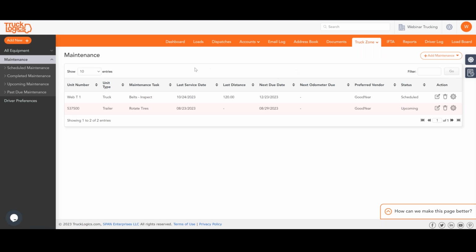What we have here, we already have some maintenances that have been entered previously. And you can see the unit number that's being worked on, if it's a truck or a trailer, what kind of task is being completed, the last date that it was worked on. If you require odometers or want to put in a distance, you can enter that in as well. And then the next due date or due odometer. We'll go over a little more about that as we're adding the maintenance today.